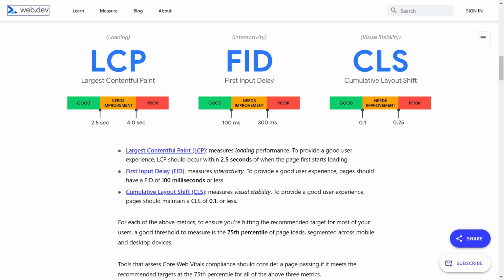The second element is the first input delay, and this is the one that confuses a lot of people. But what this is, is the time between somebody interacting with something on your site, say clicking a button for example, and the time it takes for your website to respond. Now this only applies to when they're interacting with your site, say clicking things like buttons. If they're scrolling or zooming on your website, this doesn't apply. It's just when they click on something to actually interact with your website.